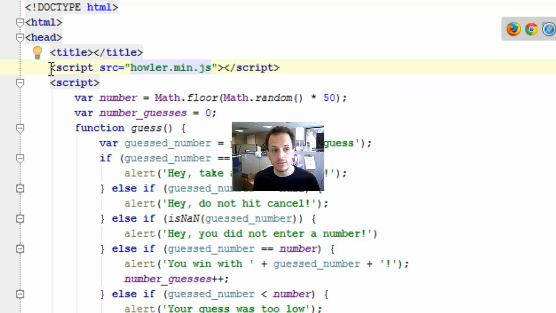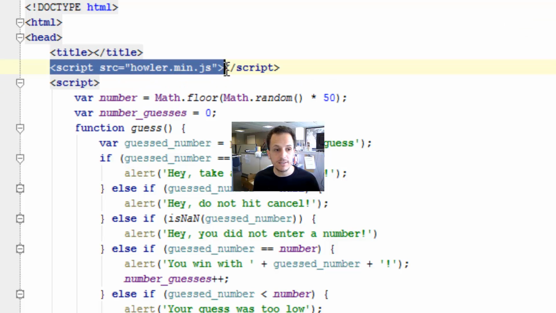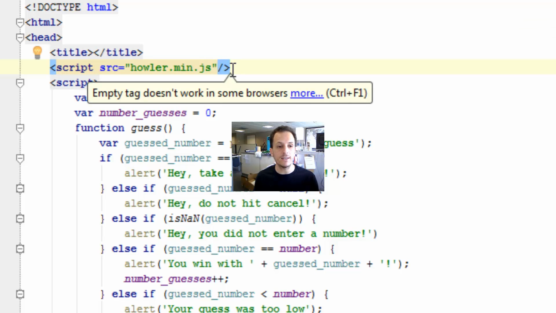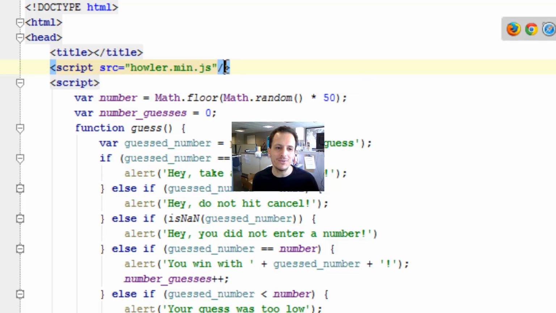Now you may notice that there's a script start tag and there's a script end tag. Well, why do we have a start and an end tag when there's never going to be anything in the middle? Why can't we just do something like this, right? This means that there is no end tag, it's just one tag. This will not work in some browsers, as WebStorm correctly points out here. So even though there's nothing in between, you still want to have a start tag and an end tag for the script. Great. We've loaded the Howler JavaScript library.